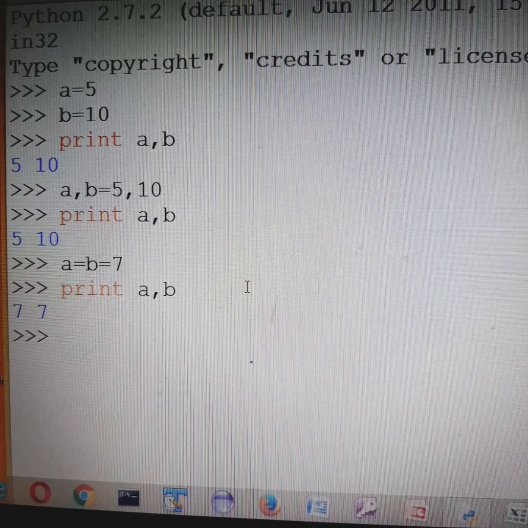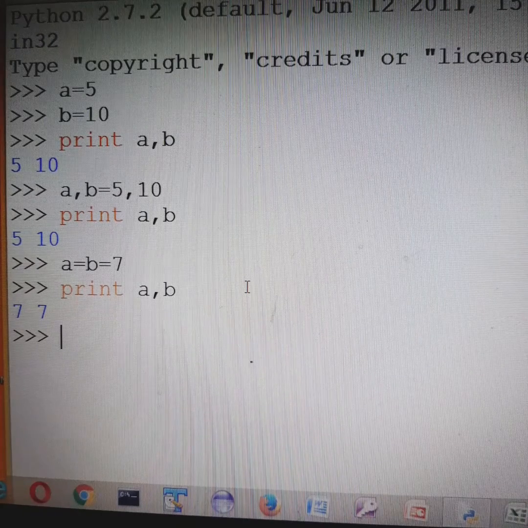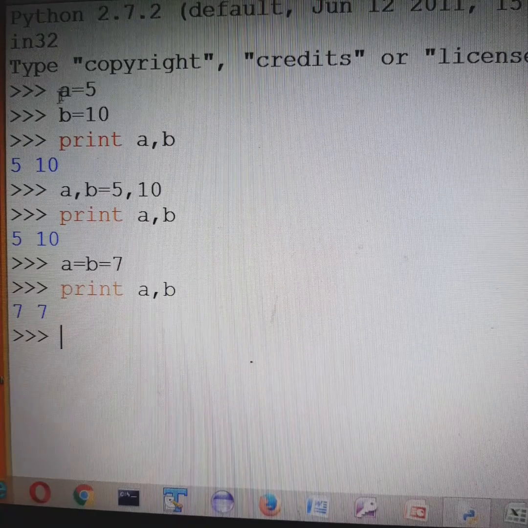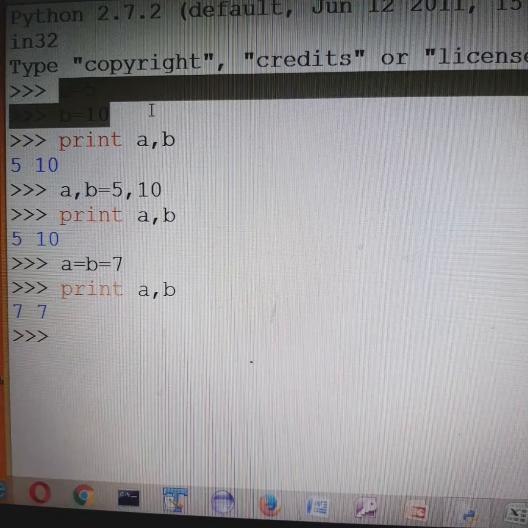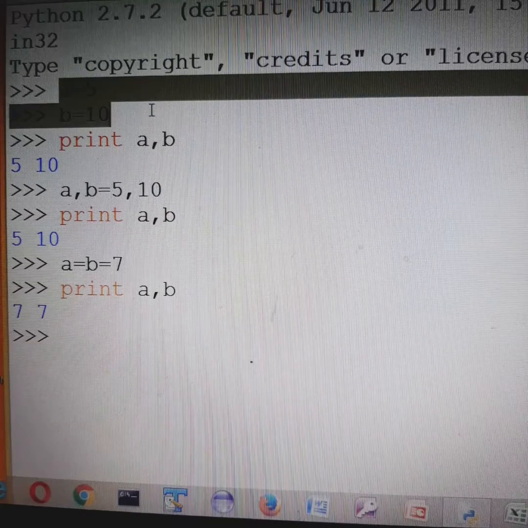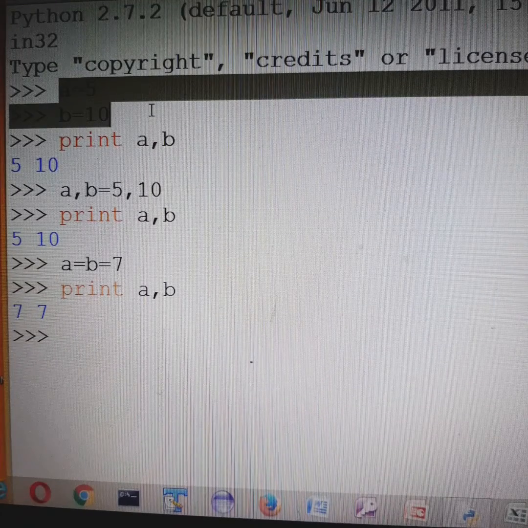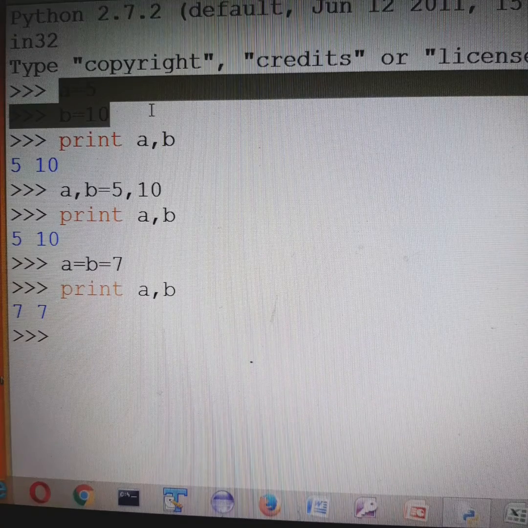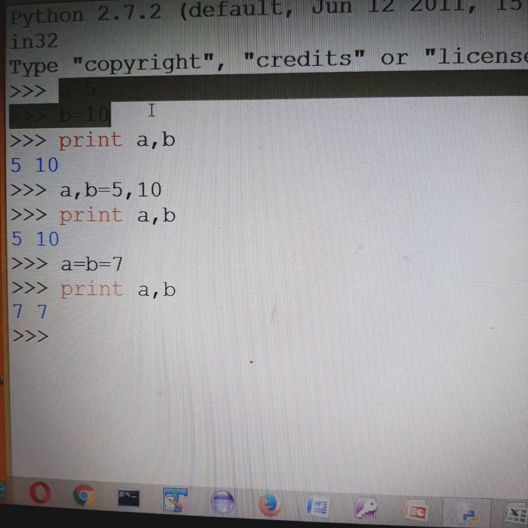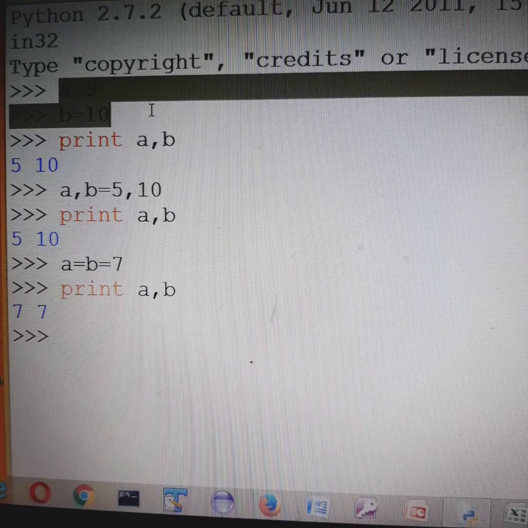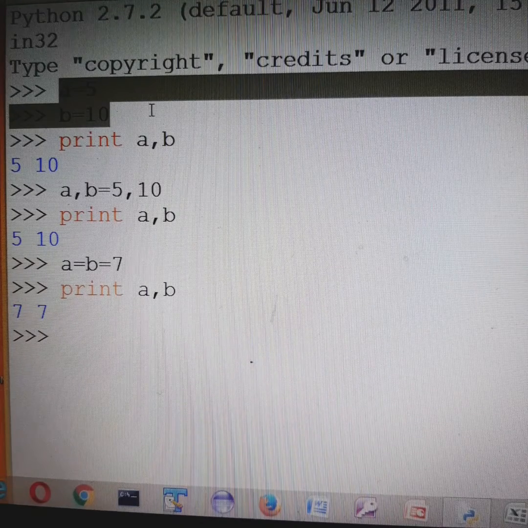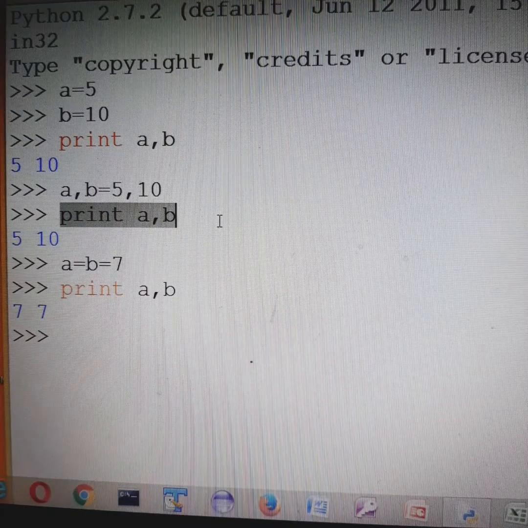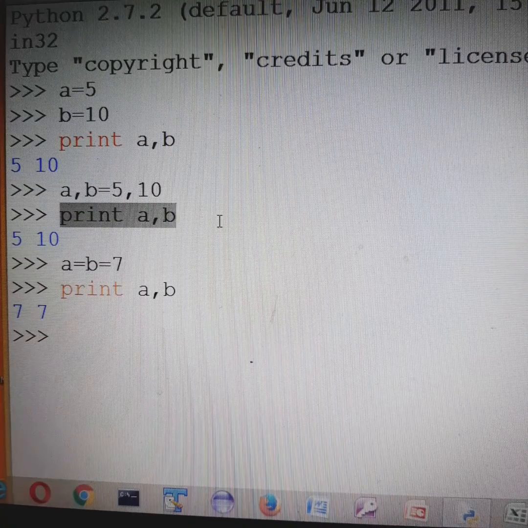Now if you see over here, I have given a is equal to 5 and b is equal to 10 initially. This is said to be an expression. An expression is a legal combination of various symbols that are used in Python. Then comes the statement. Like I am using here print a comma b. This is just going to print a and b, so it is a statement. It is a printing statement.